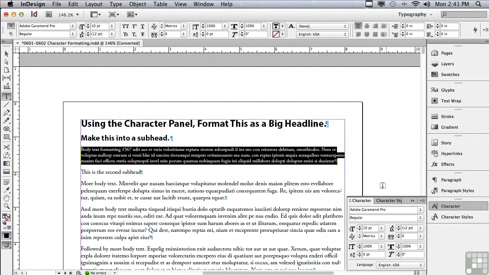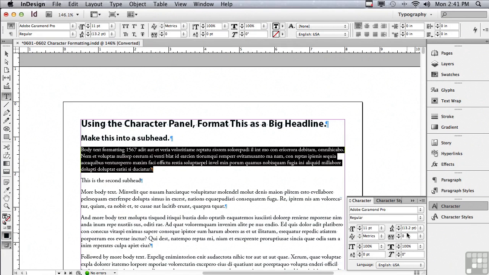Auto leading is 1.2 times whatever the point size is for your selected type. And I can tell it's auto leading because it's in parentheses. If I were to increase this, the leading remains 1.2 times whatever the point size is. So a little bit more leading makes the type more readable.